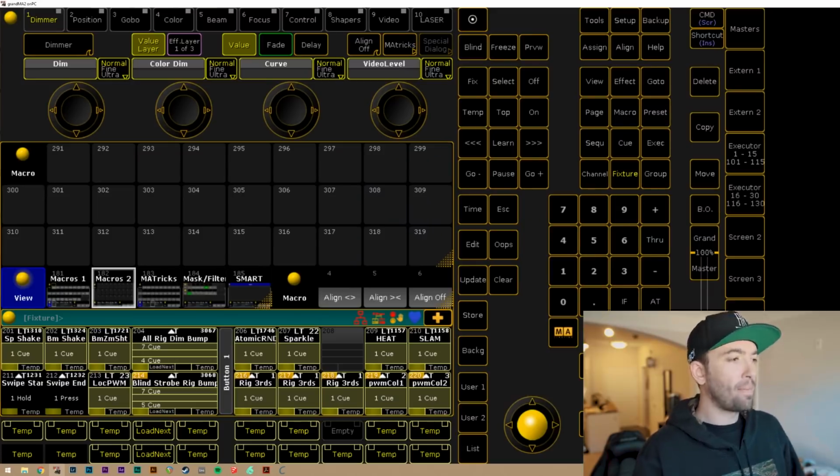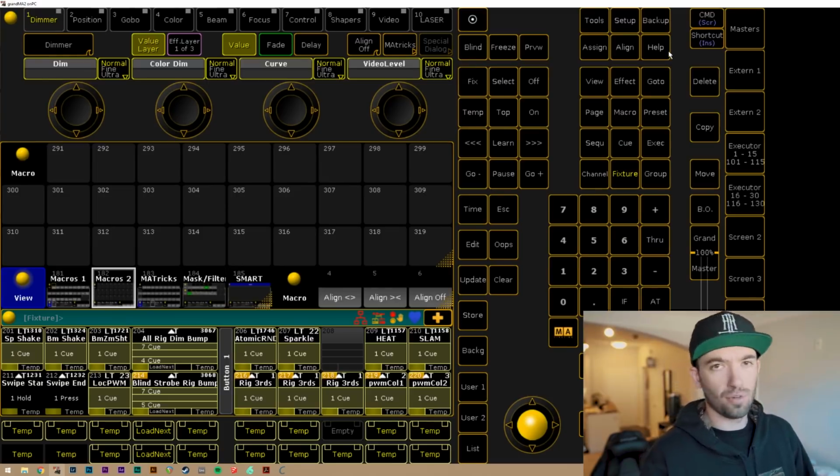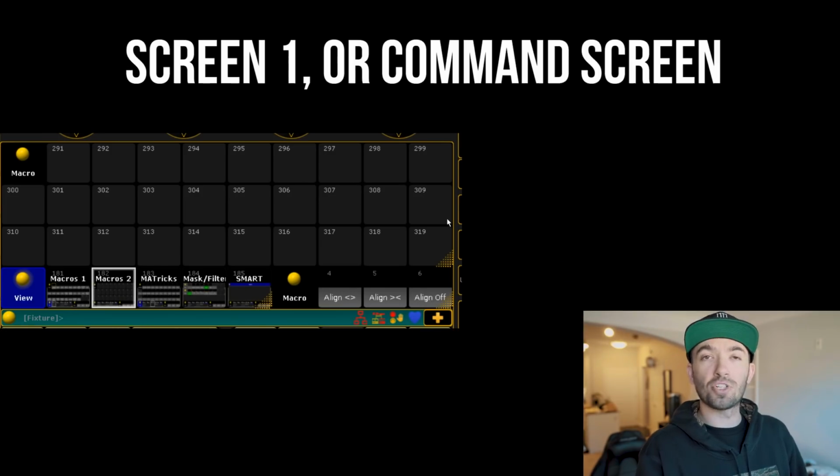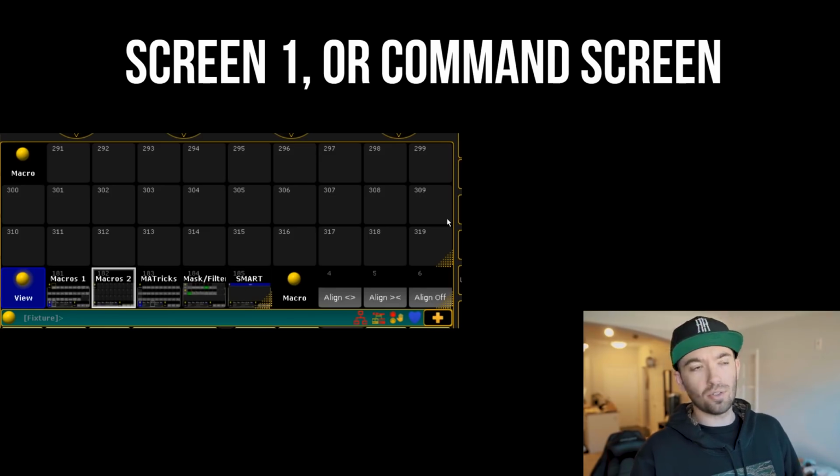So here I have the command screen of my default show file that I use for everything from festivals to clubs to corporate shows. And this screen we're looking at right here with this macro window in it, it's referred to as screen one. And I'm gonna be showing you everything about this process on screen one. But if you're on an actual console, obviously you can do this on any of the screens.